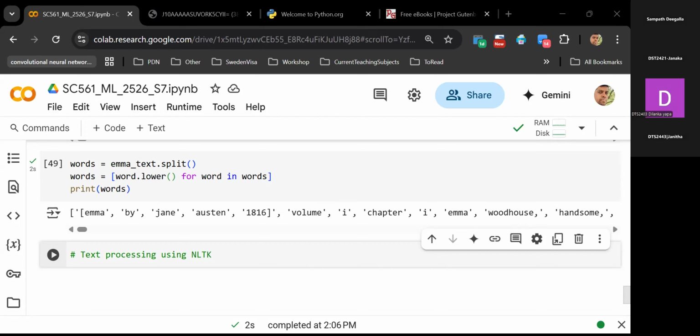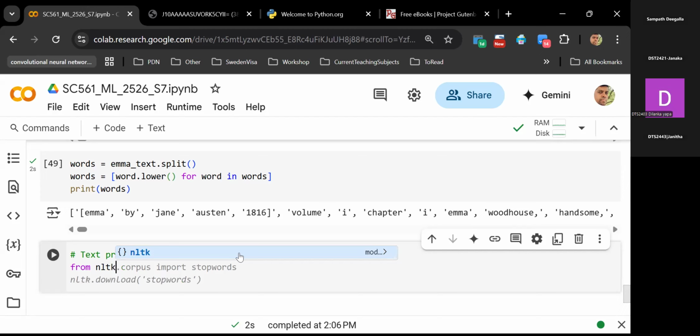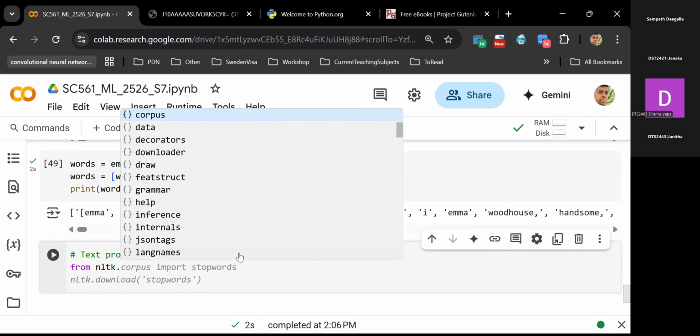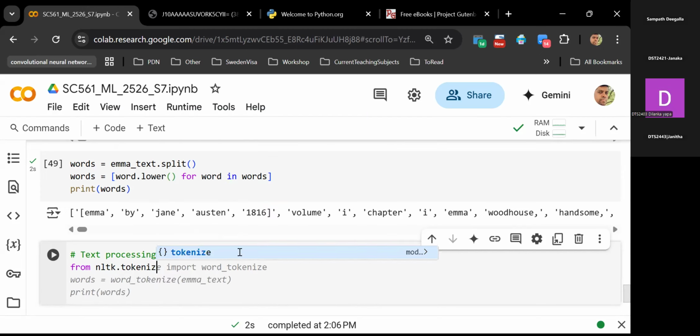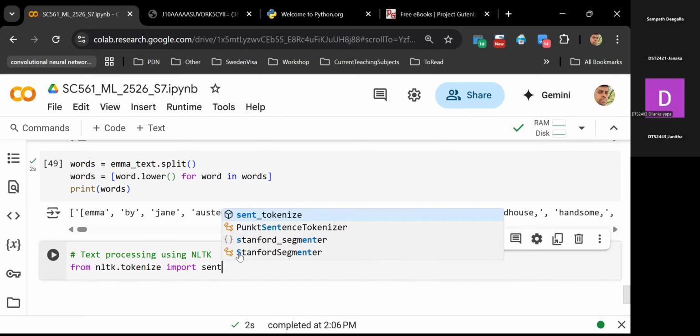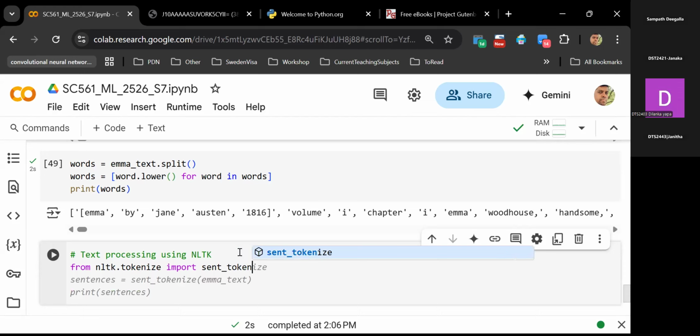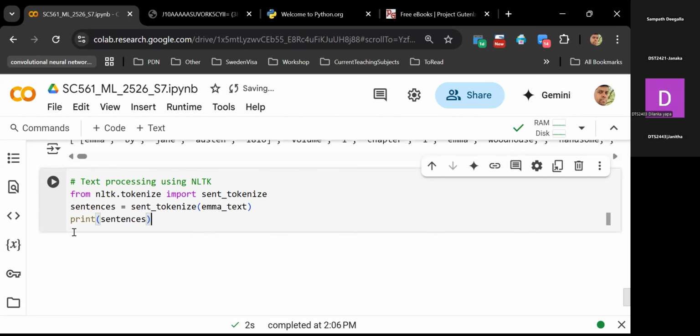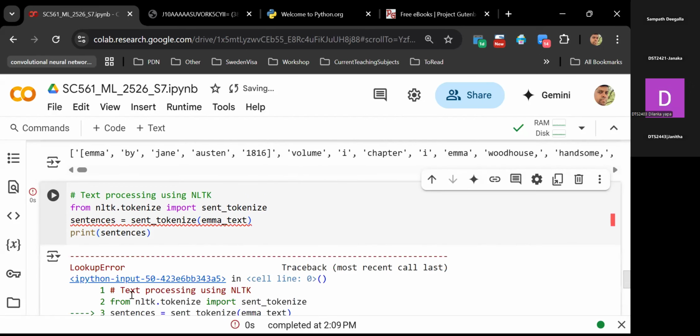So for that, I will use the NLTK library. So let me use from NLTK tokenize import. I'm going to first talk about sentence tokenize, which we have not discussed in the manual approach. So the idea is we are going to separate sentences based on the text, and we print the sentences.